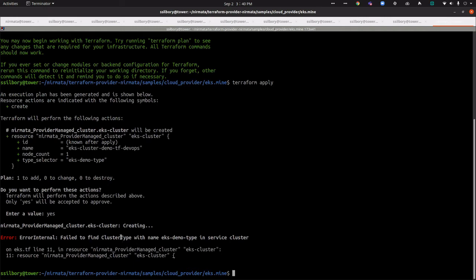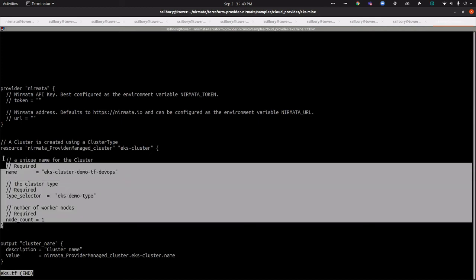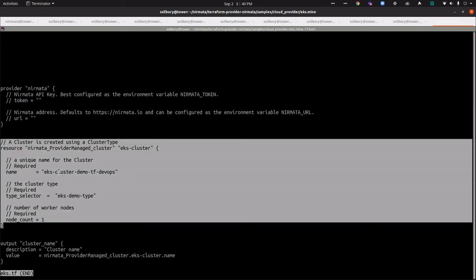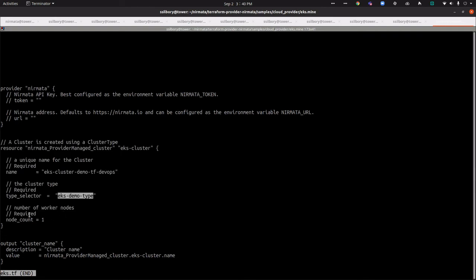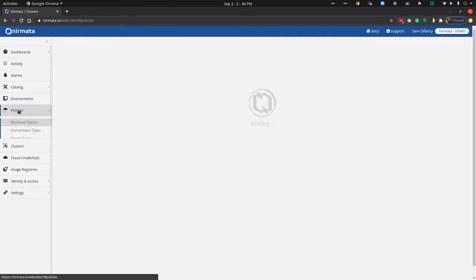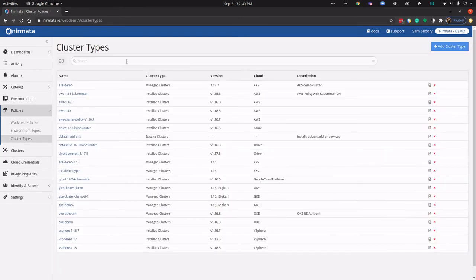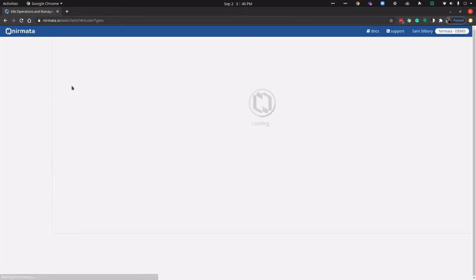So it says, hey, I can't find this EKS demo type. If we look at our EKS configuration here, you can see we've just defined an EKS cluster of this name with this type selector and number of nodes. So this is all valid. There's nothing wrong with it here. If we go in as the administrator and we look on our cluster type policy, we see indeed, yes, there is a cluster type called that.